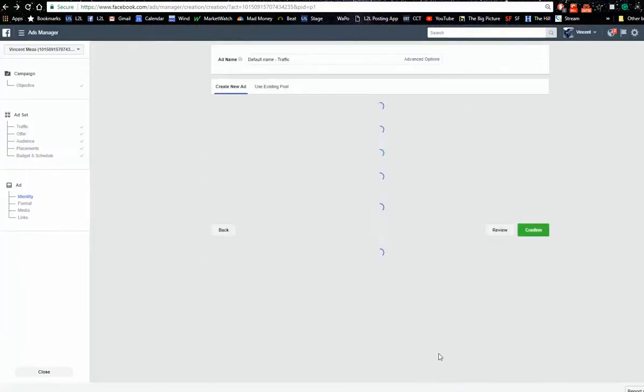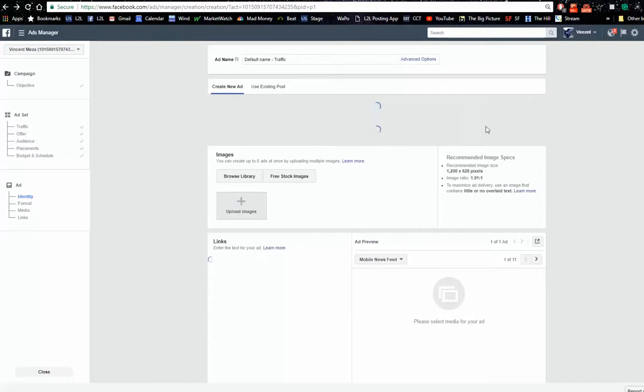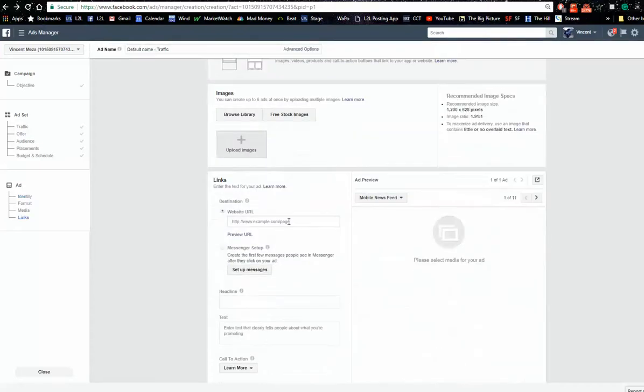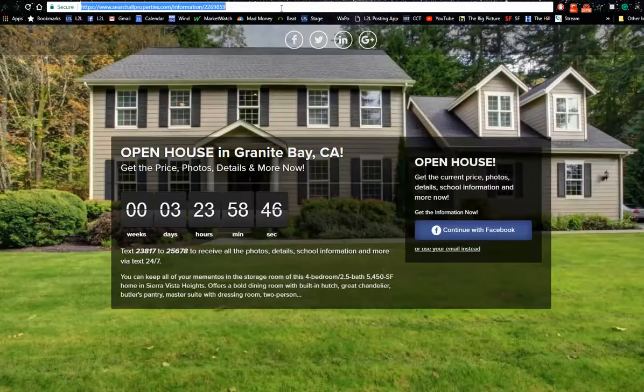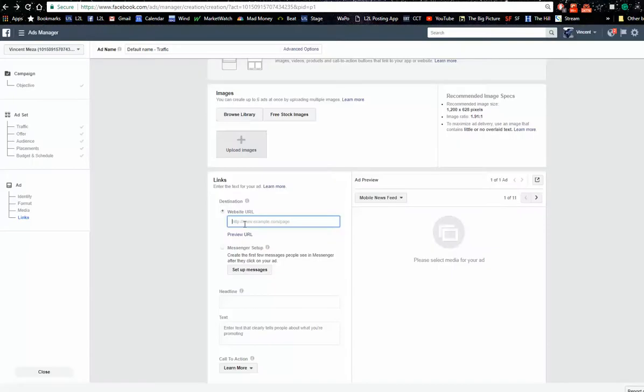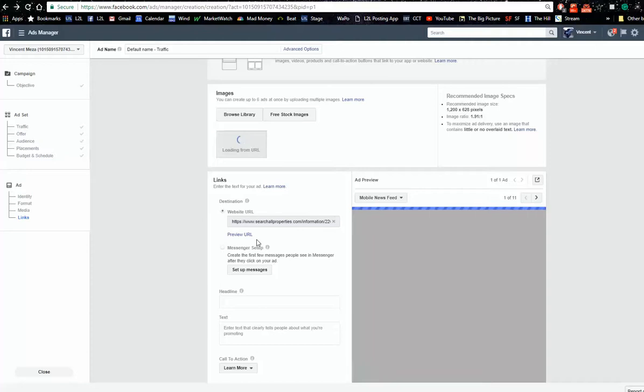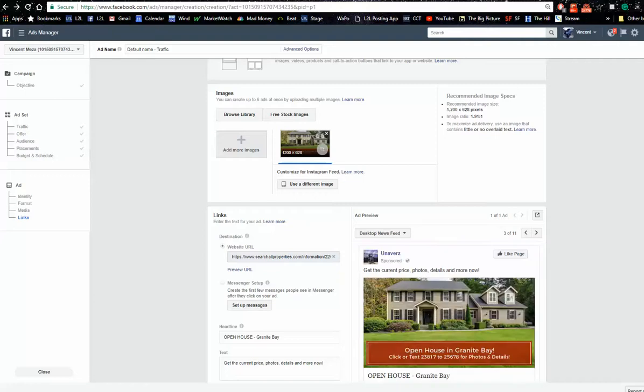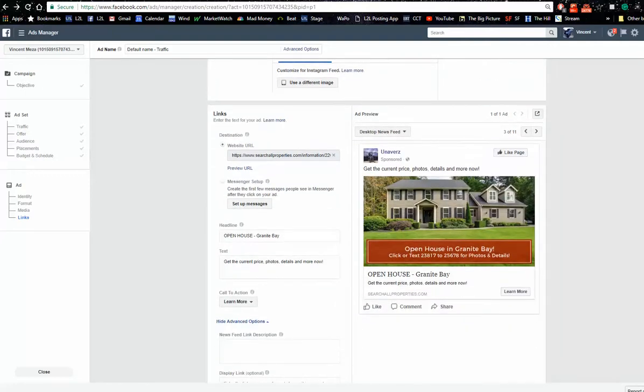Click continue. Always run your ads. You're going to see here single image ad. And the website URL, just as a reminder, is the website URL up here. Copy that, go here, paste it, and when you paste it, it gives you a little blue box. Click that blue box, push it up here. That's the mobile side, and that picture is too big, but it would look like this, right? And when it looks like this, it tells you get the current price, photos, things like that, right?